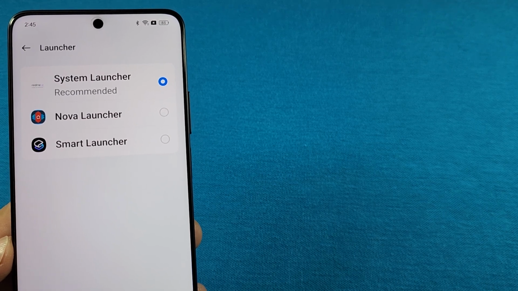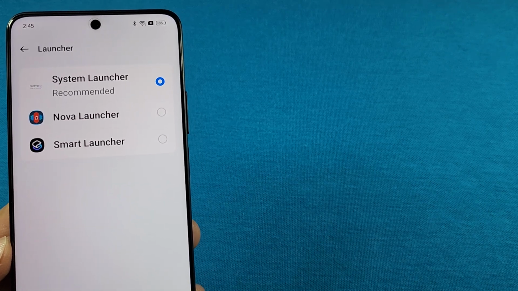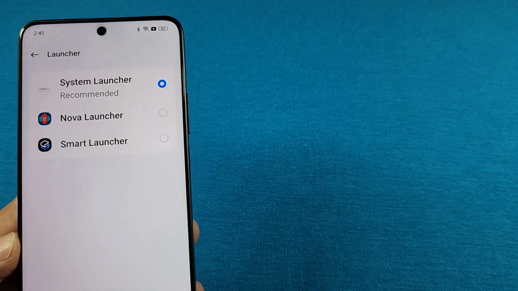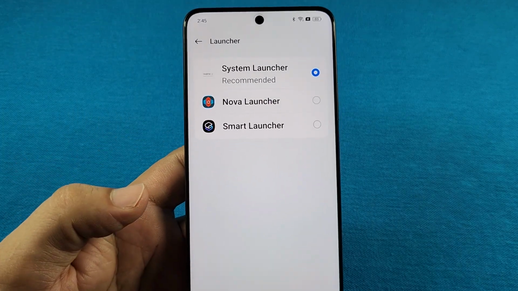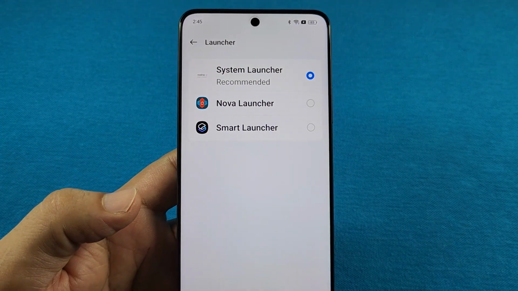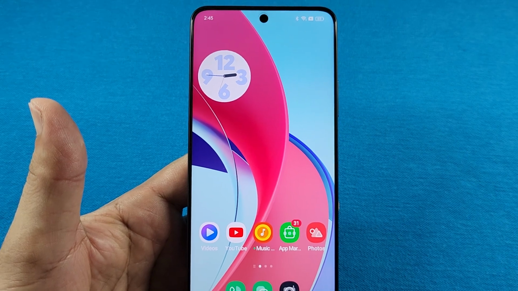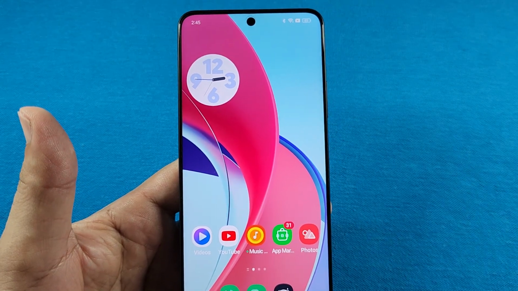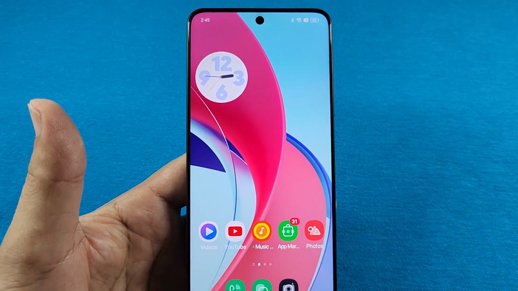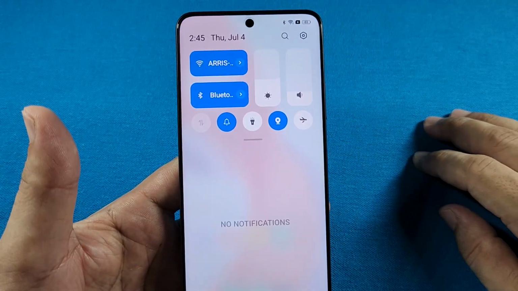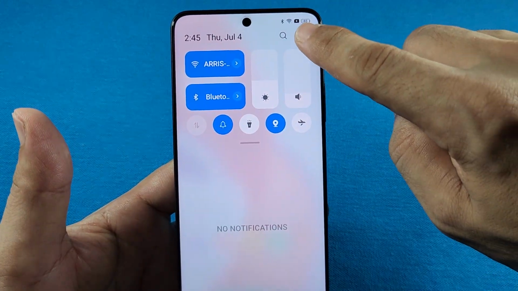How to change the default system launcher on your Realme phone or even Oppo phones with Android 14, ColorOS, or even Realme UI 5. If you just installed a new system launcher and you want to switch it up to that new one from the Play Store, you'll go into the quick panel access, tap on the settings here.